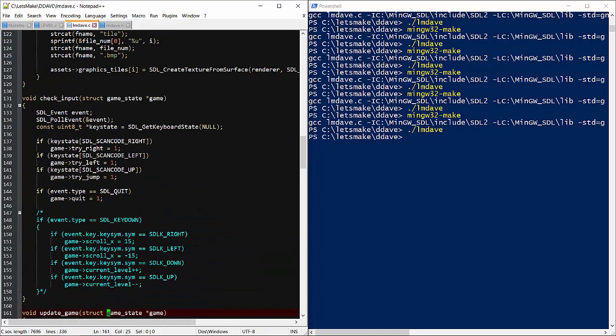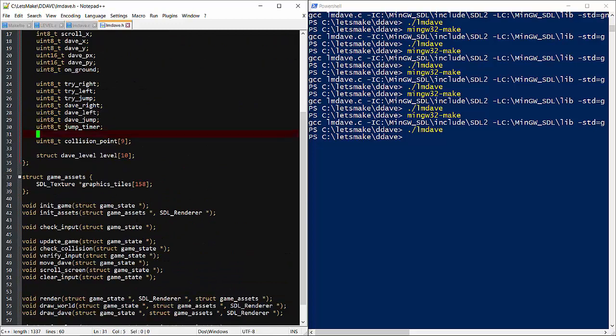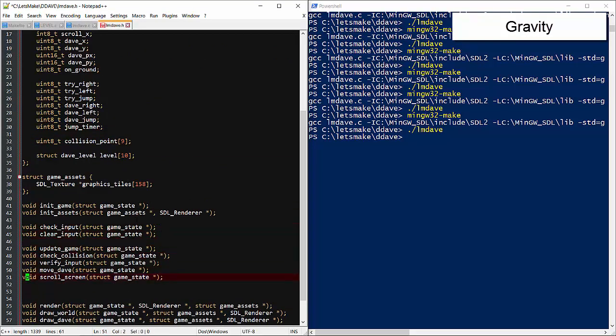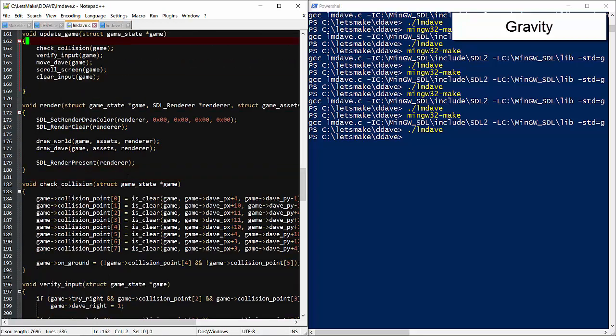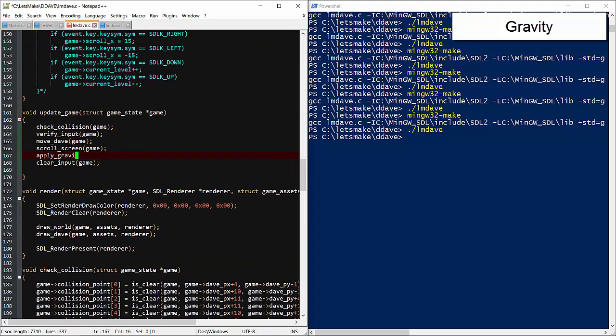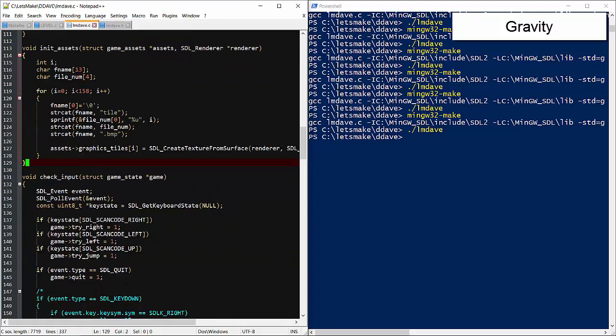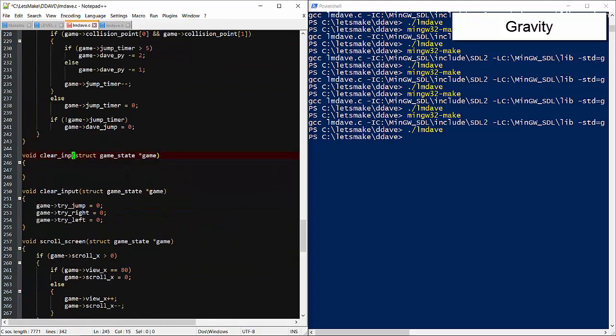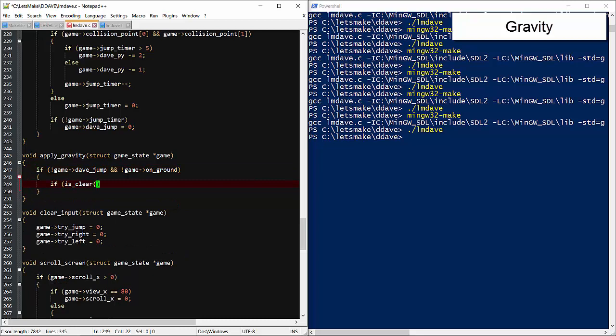So Dave needs to come back down after he jumps. We'll add a new function that applies gravity to Dave. In the original game, Dave was the only entity that had gravity applied to him. Everything else hovers, and the enemies are on rails. So if Dave isn't jumping, and he's not on the ground, then we'll check just below his bounding box and move him down 2 pixels.